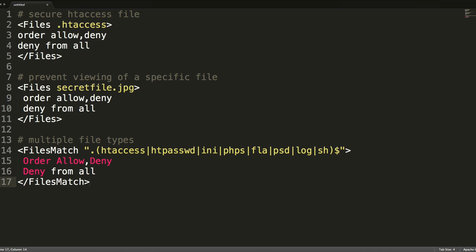So we're explicitly naming a particular file. And then we're saying Order Allow,Deny, and we're going to deny from all. We want zero access to this htaccess file in the web browser. Now you can do this with any file. Let's say there's a secret-file.jpg that you don't want to be viewable in the browser at all for some unknown reason. You can definitely prevent people from seeing that file.